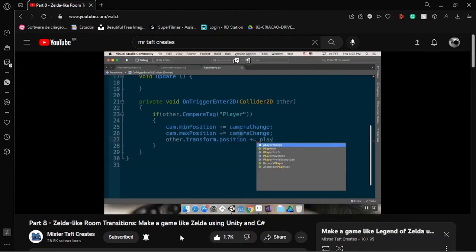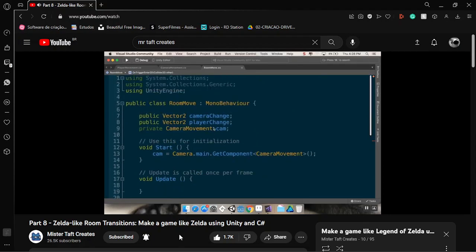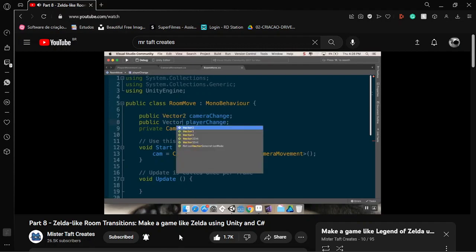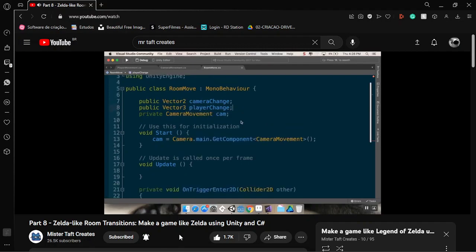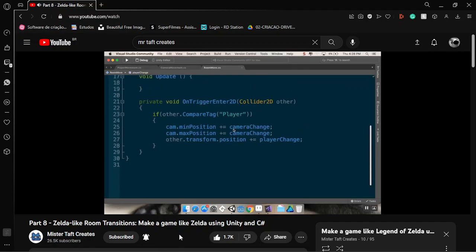Cool. Player change. Oh, yep, no, I can't. You can't do that on... Oh, it's because it's vector 3 versus vector 2. Good lord. So I'm going to have to change my variable for player change to a vector 3. There we go. That's cool. So I'm going to save my script here really quickly.